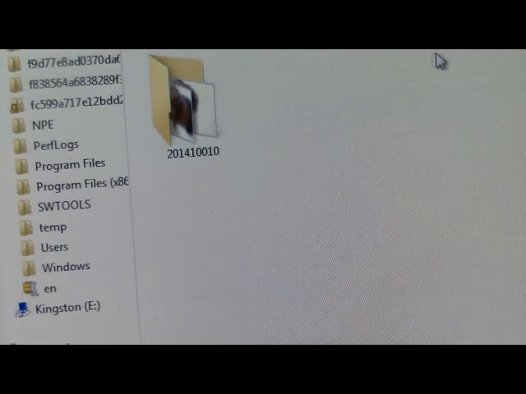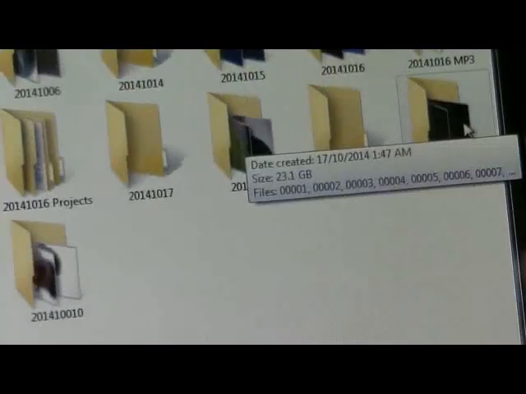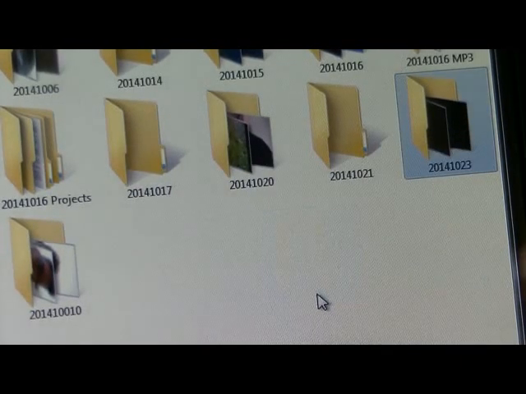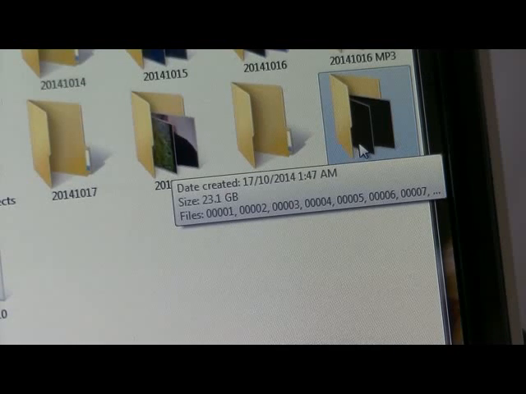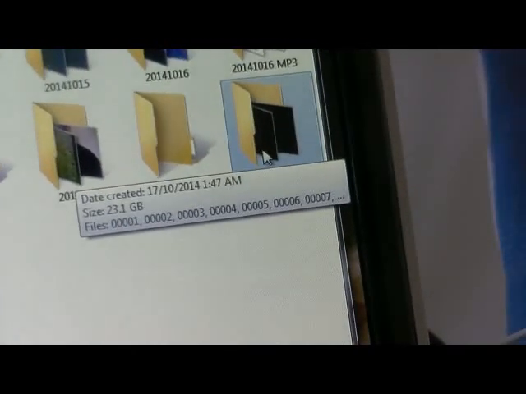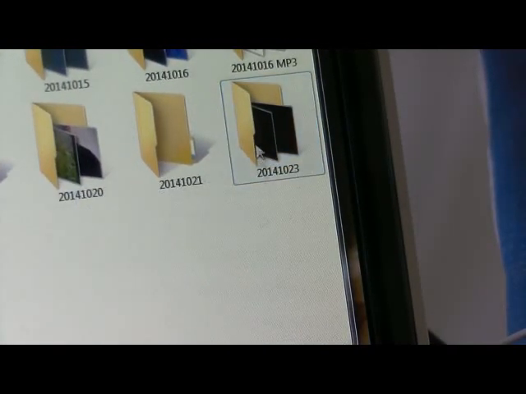Where are we? 23. There it is there. There it is hidden. Move it down there. I'm going to do that there. I don't know why that's at the end, but it is. That's the new directory that we've created. I'm going to double click that.